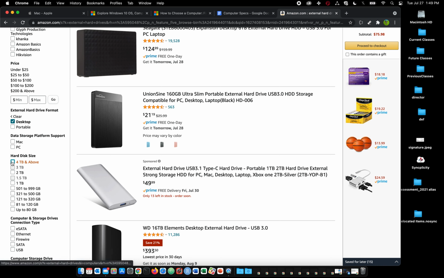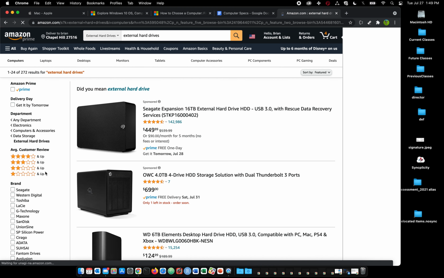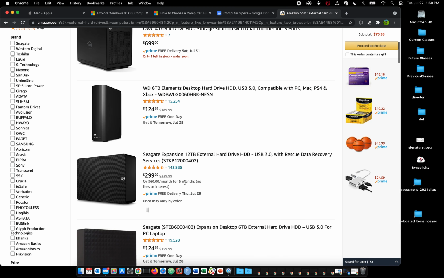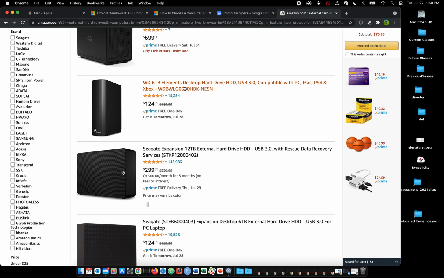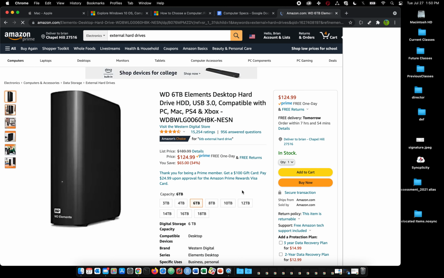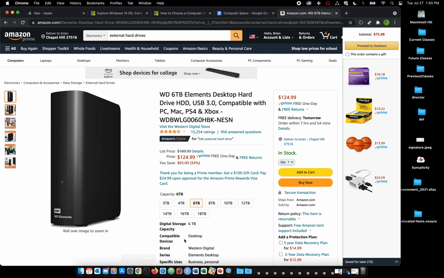You want the biggest thing possible. So I'm going to click 4 terabytes and above. Look at these big beasts. All right, so here's the cheapest one. Yeah, this looks great. This is a great backup drive. Again, it's got spinning parts, but you're not going to carry it around with you. You're going to put it on your desktop and leave it there.